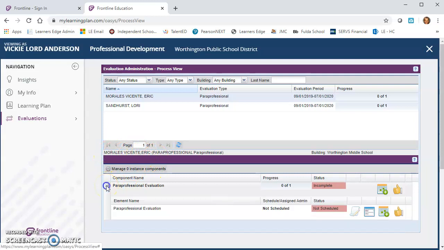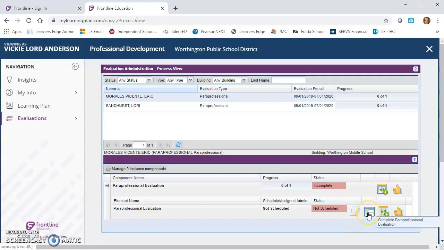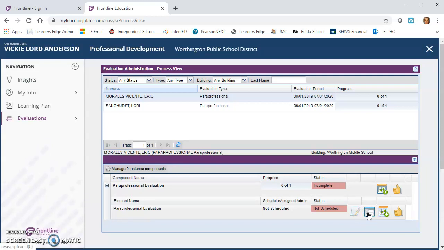When you click the plus sign, it will open up so that you'll actually be able to see where the rubric is at. Currently, you can see this review or evaluation is incomplete. It is also not scheduled, and unless you have a high number of individuals that you need to complete reviews on, I recommend not using this scheduling tool. What you need to do is to go to this box that says Complete Paraprofessional Evaluation.